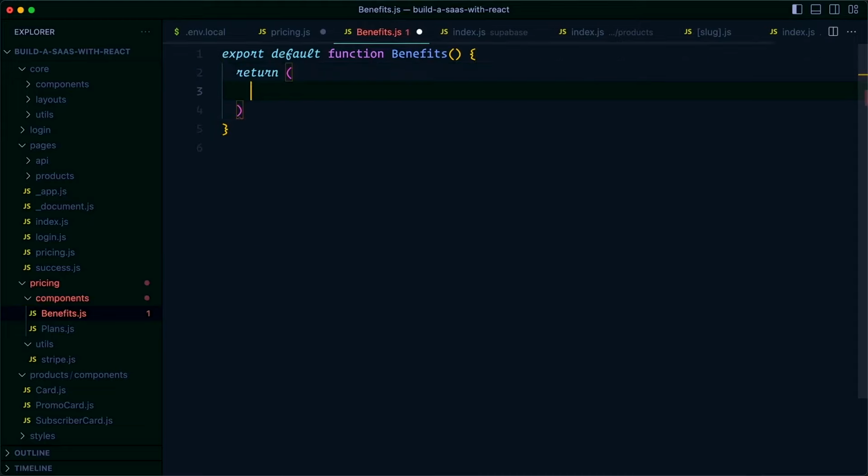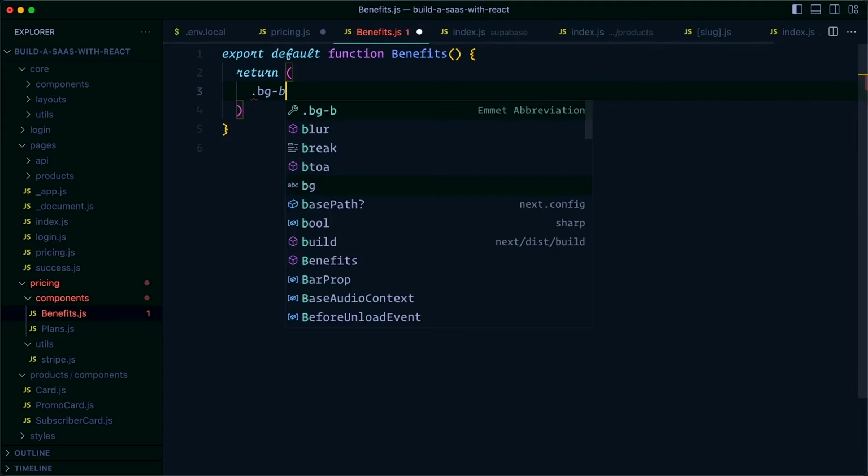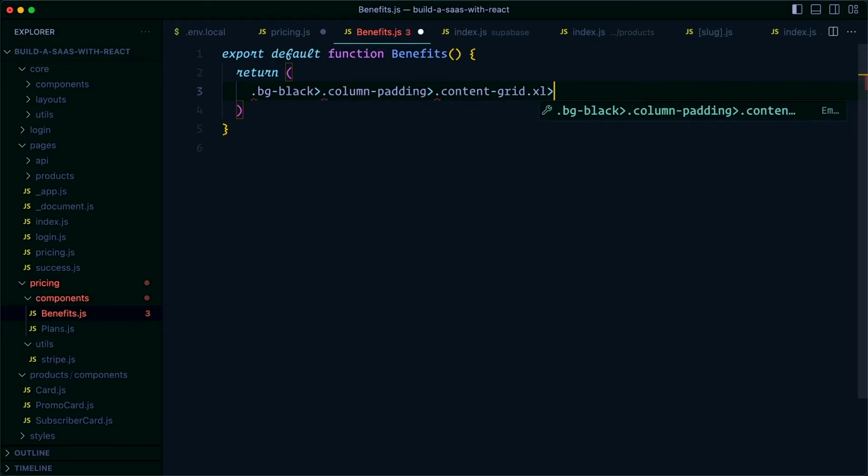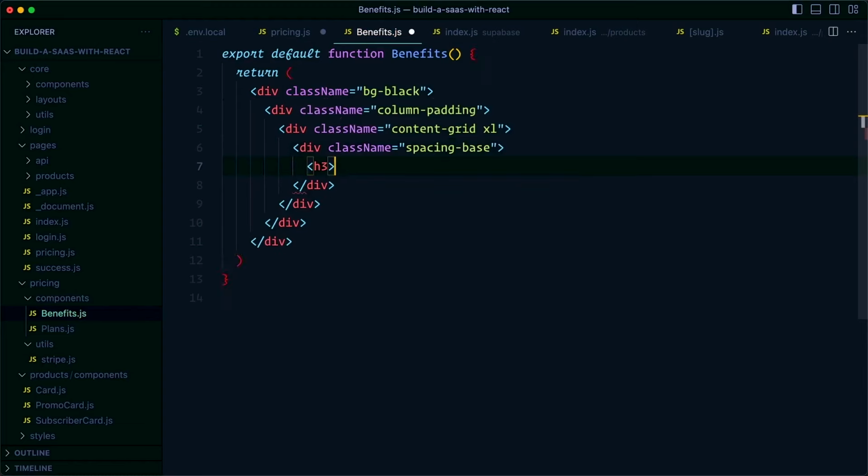I'm going to return a div with the class bg-black that'll have within it a div, the class column padding. There's going to be a lot of divs. A div with the class content grid and the class XL. Within that, a div with the class spacing base. Within that, we're going to have an H3. It won't have any class. We're just going to have some text.